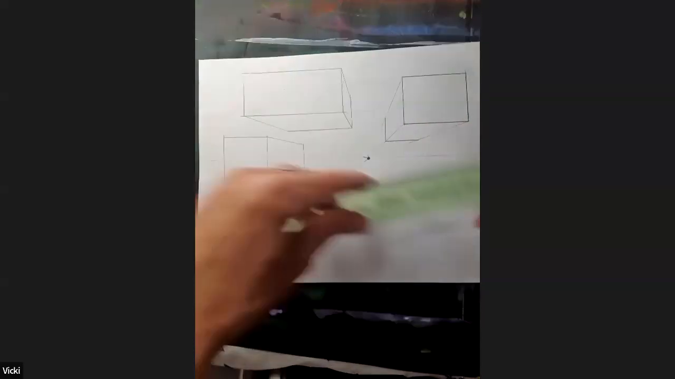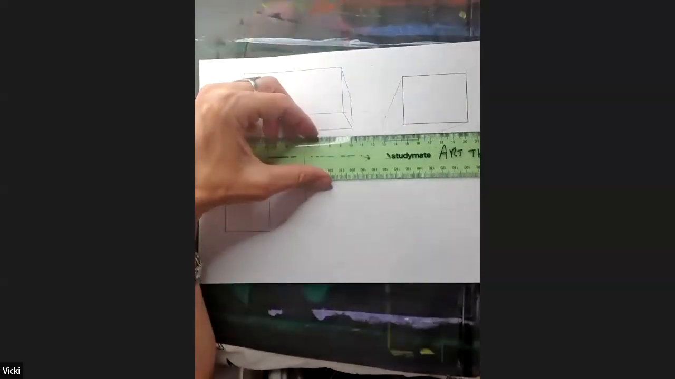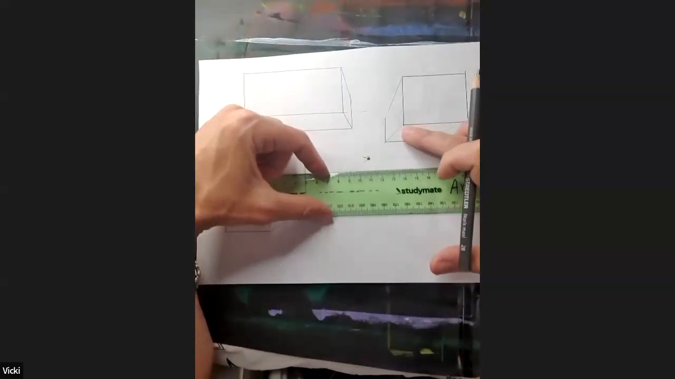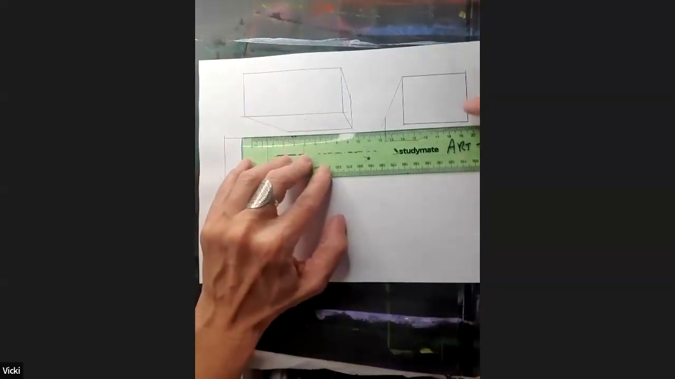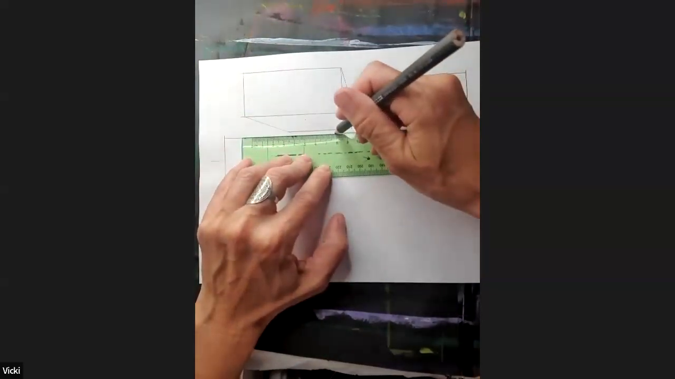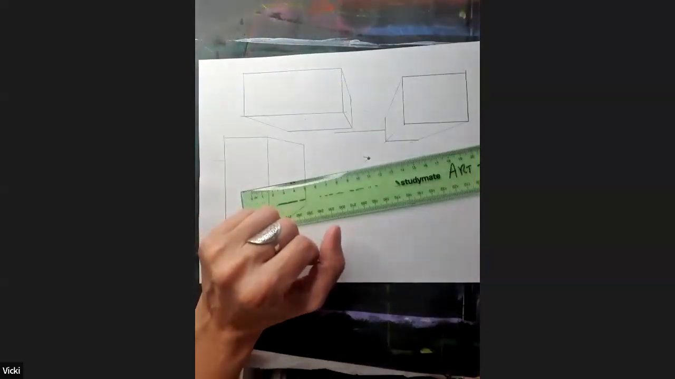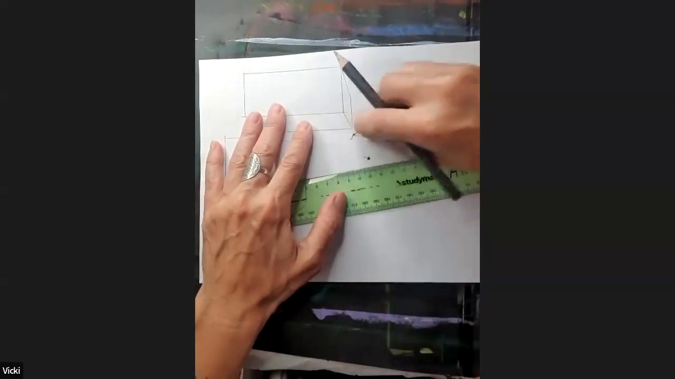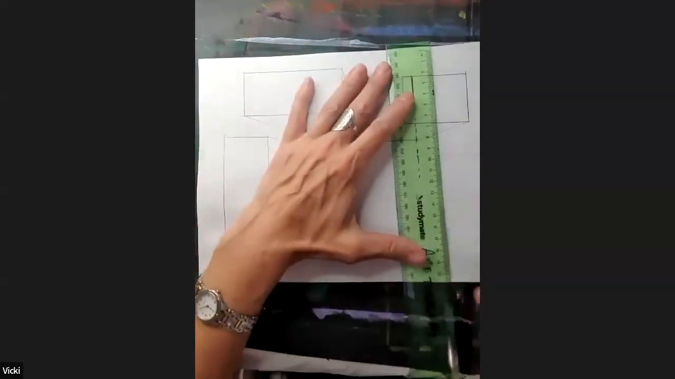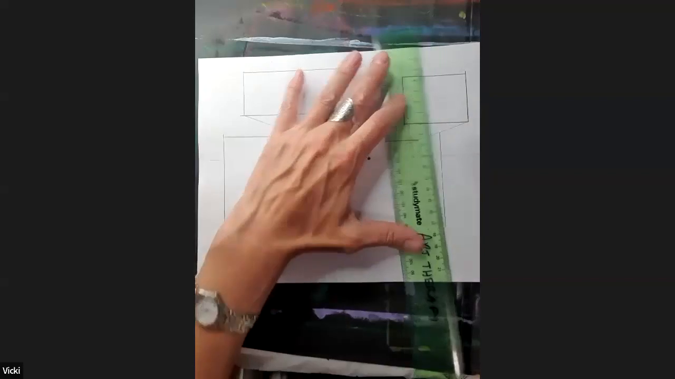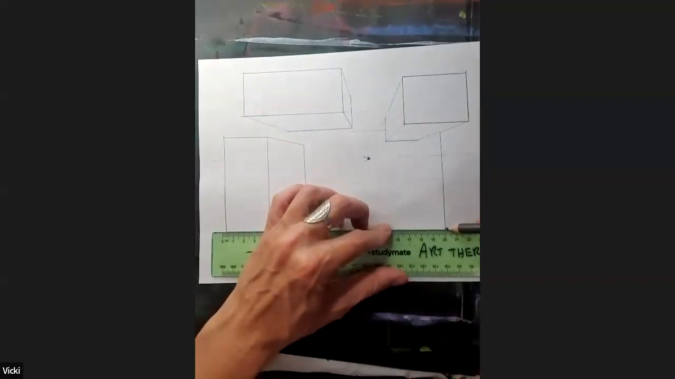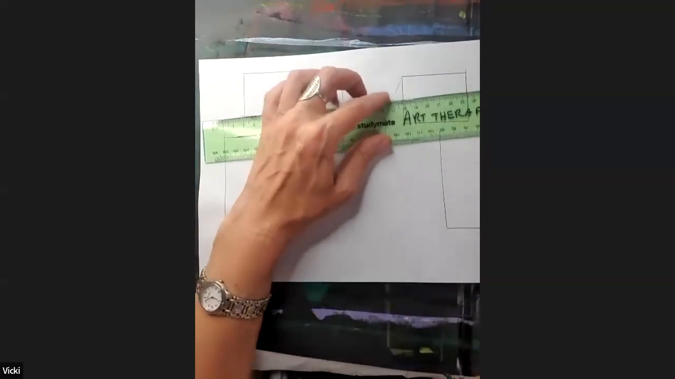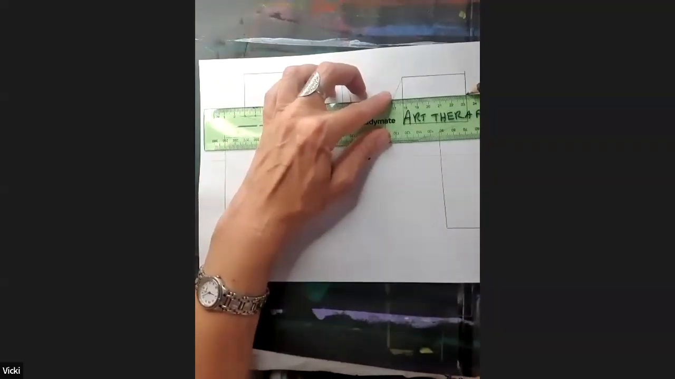Ta-da. So how many boxes have I got now? 3. Yep. Now, I'm going to make this box go behind this one. Actually, no, that's not going to work. I can't cover my horizon line. All right, we go here. I'm going to go this way, and this one is going to be hidden behind this one on this side. Does everyone understand what I've just done? It's going to be hidden.